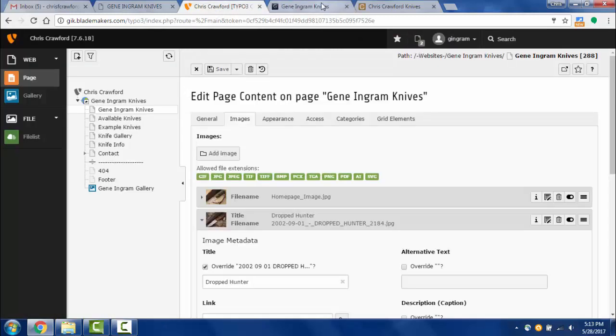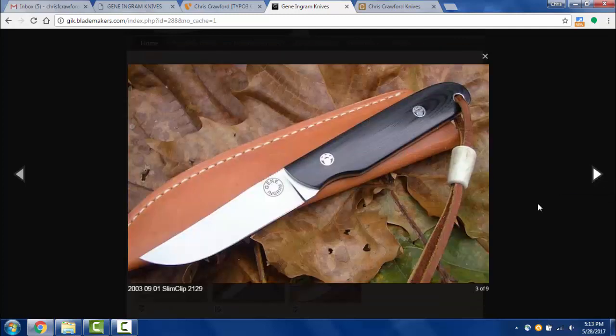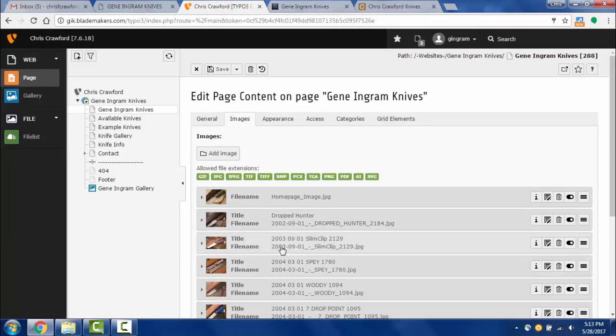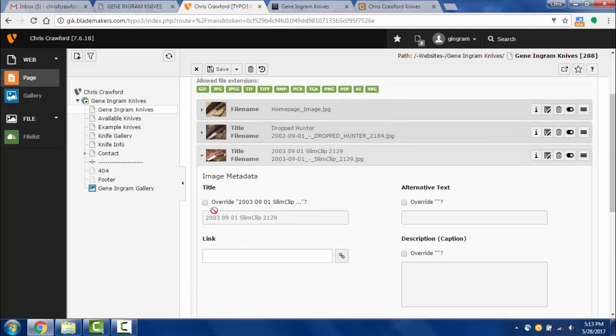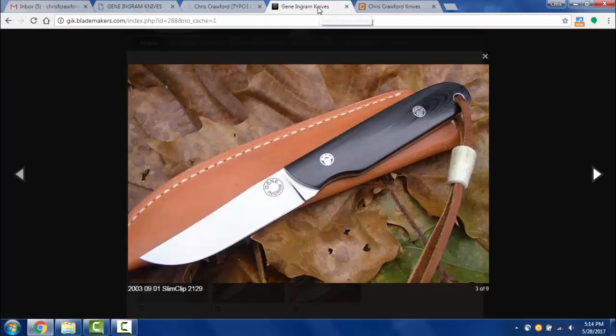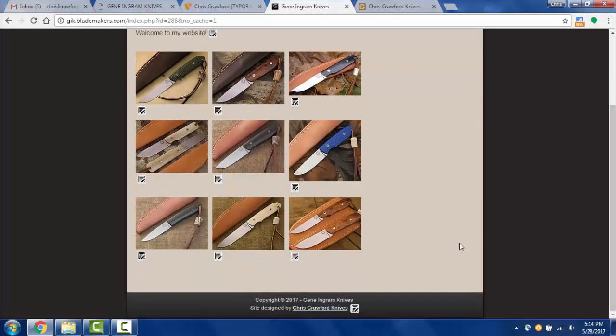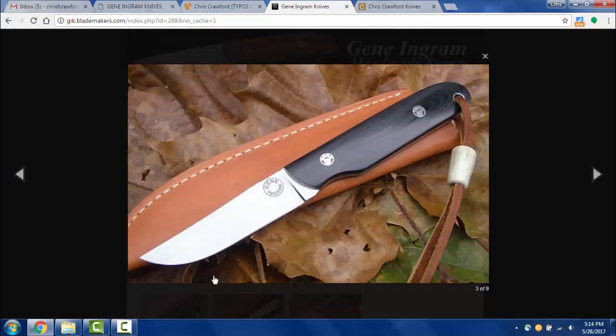Now, so let's see. Let's look at this third image. Suppose I don't want a caption at all. Well, all I have to do on the third image is just click override and not put anything in there. Save it. And I don't have any caption at all.